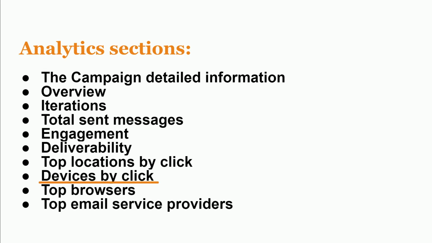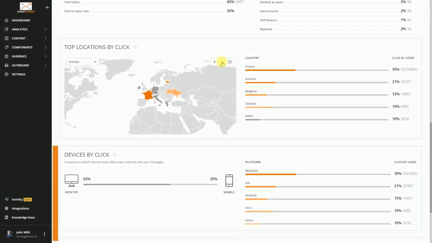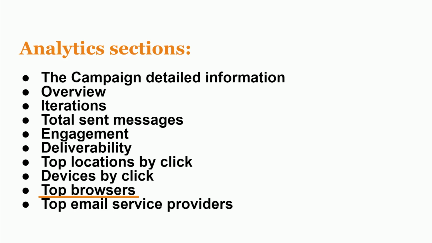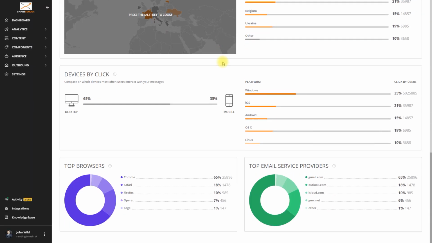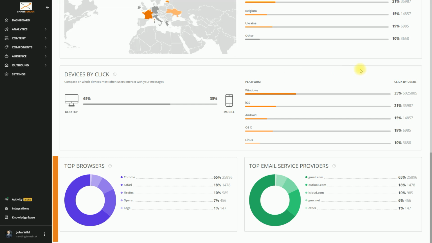The next section helps you analyze what device, mobile or desktop, contacts more often click on your message from. Also, you can view information based on clicks about the success of the campaign, depending on the browser. The statistics of the 5 most used browsers are shown there.